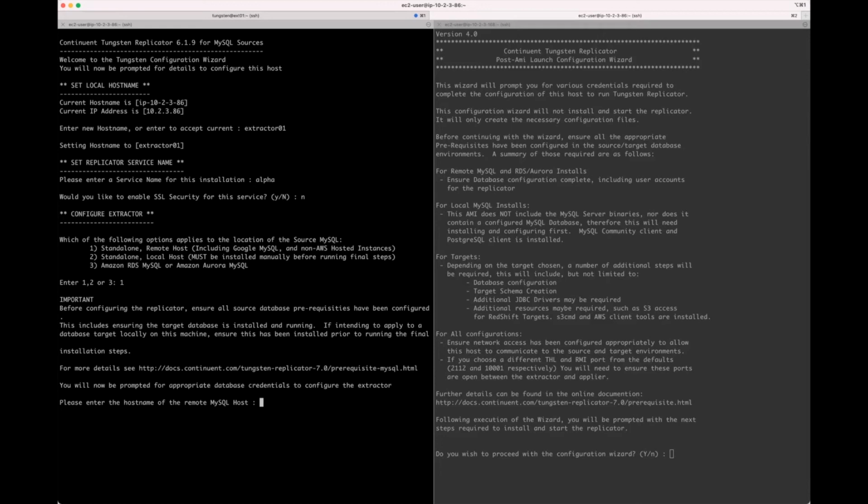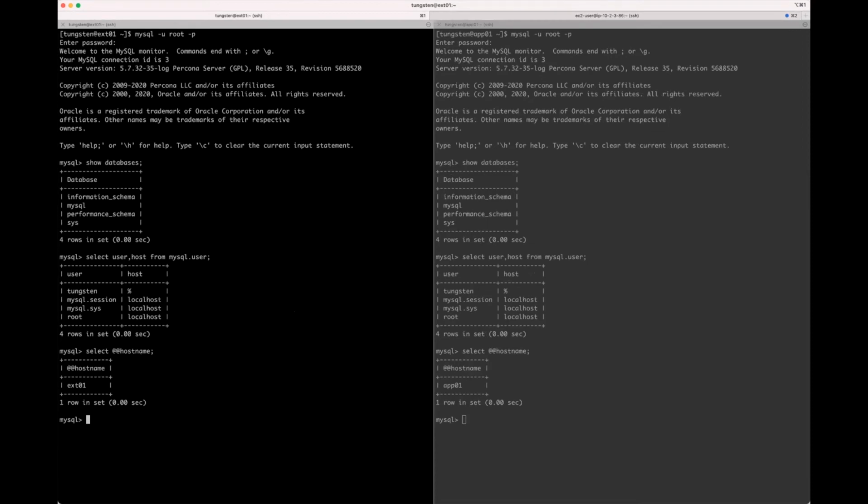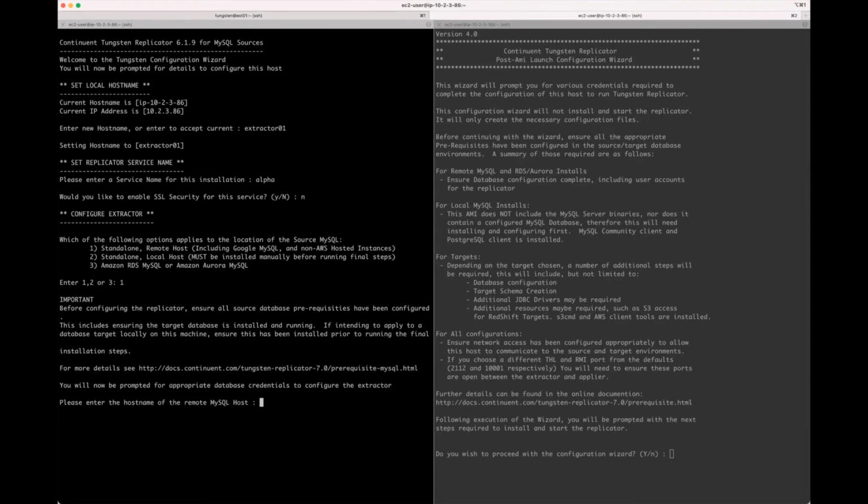Again, it reminds you to make sure that your database is set up with various prerequisites. Please enter the host name for the remote MySQL host. So this is the host name for this host here, so ext01. Okay, so we're going to pop that in there. And it needs to know the IP address of that host. Now, this is the internal IP address for Amazon, not the external IP address that you would connect to.